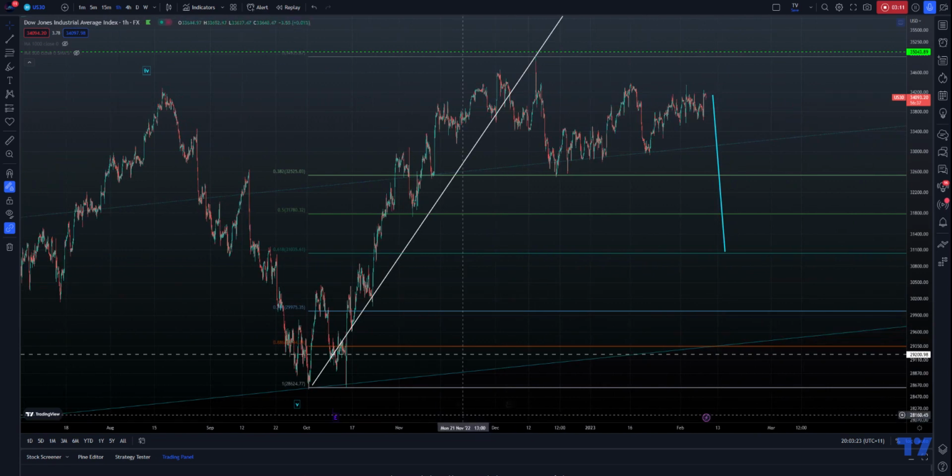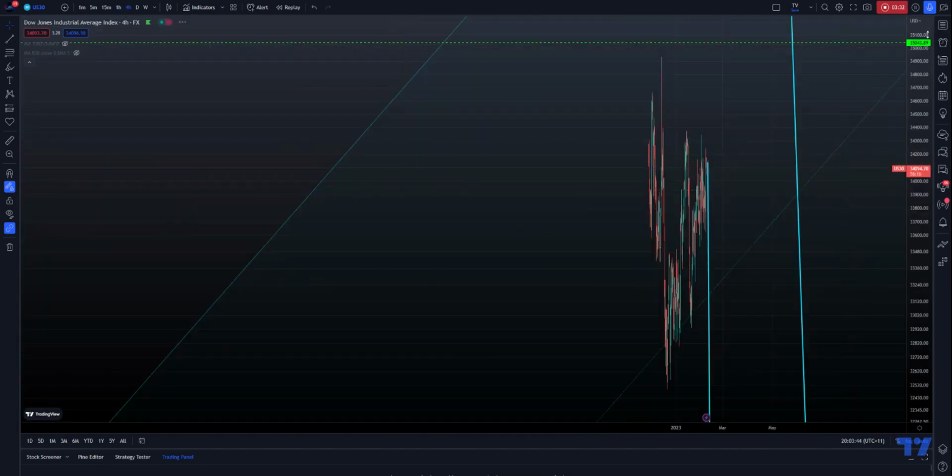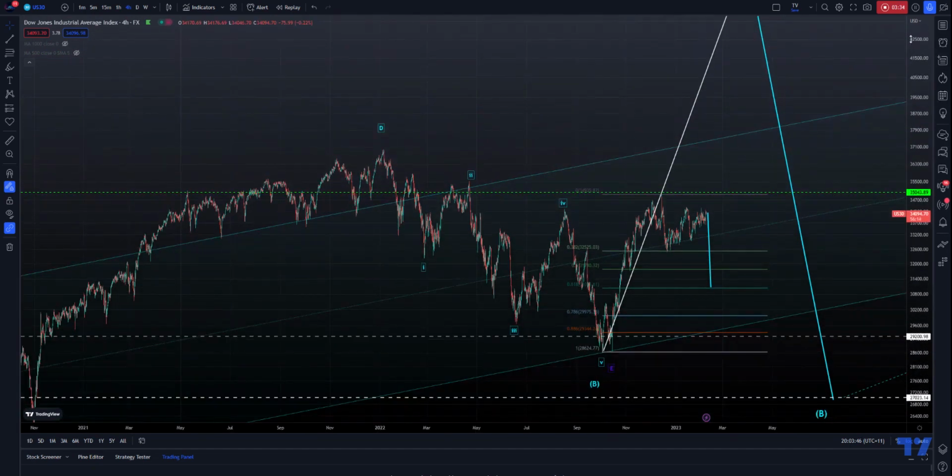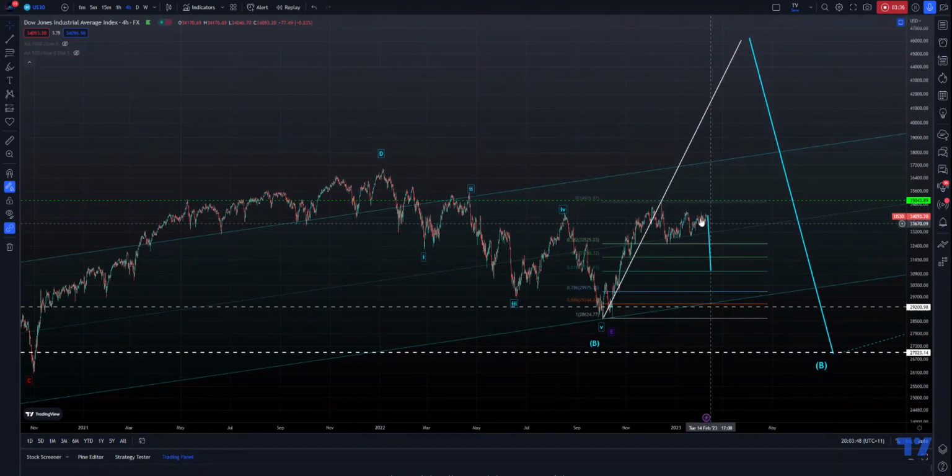Right, so at the smaller degree, we have wave one, I believe, ended at the highs here. Then we have an A, B, C, D wave is almost done before I believe we'll see wave E come back down to about 0.618 before we start making a move up for that wave D to end. Okay, so that's what I believe is going on in this market.